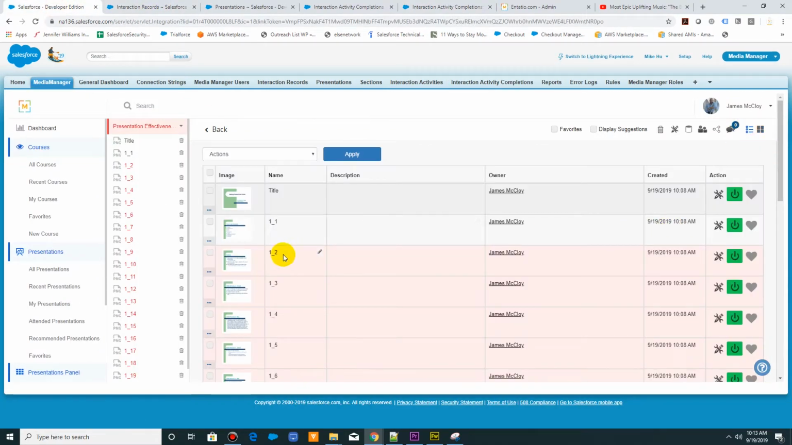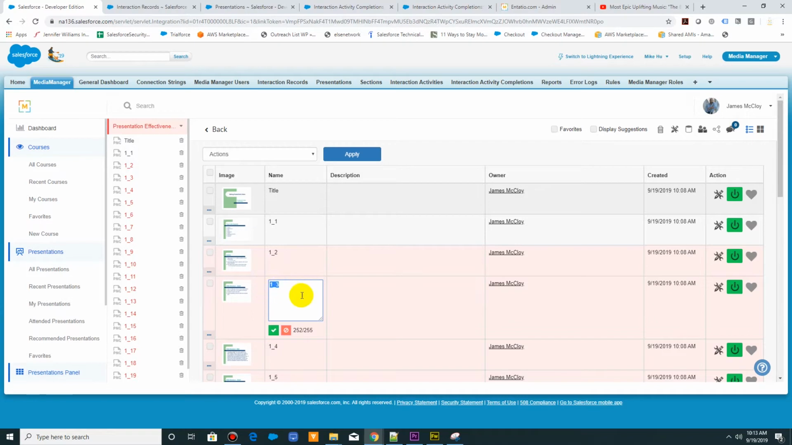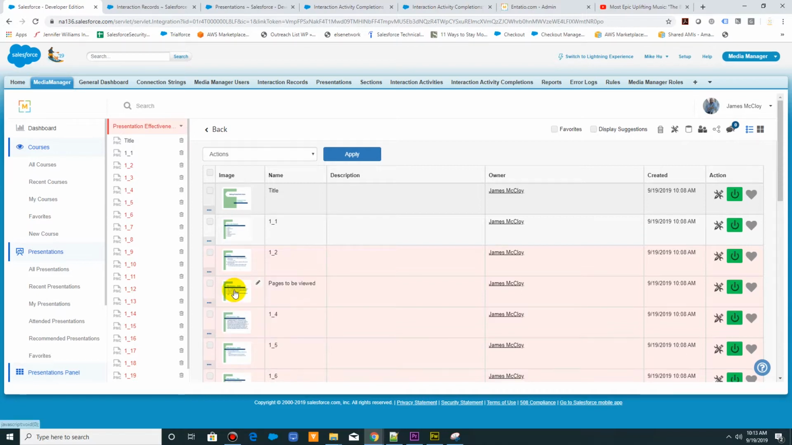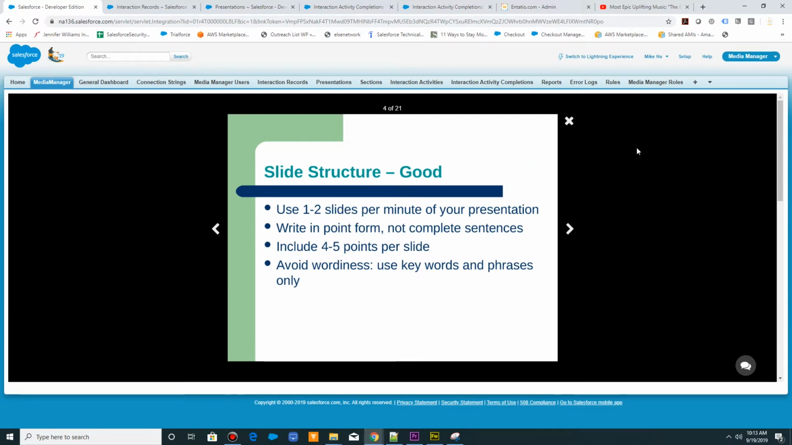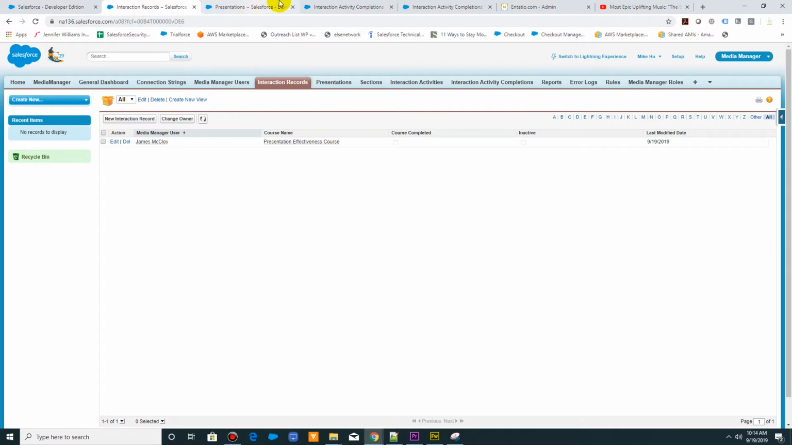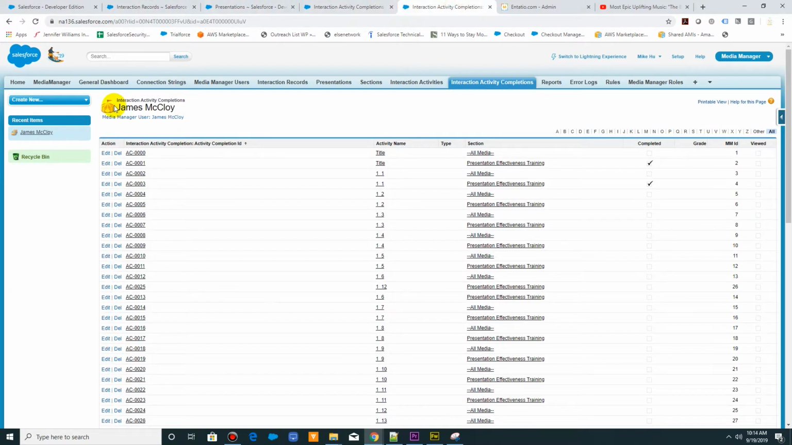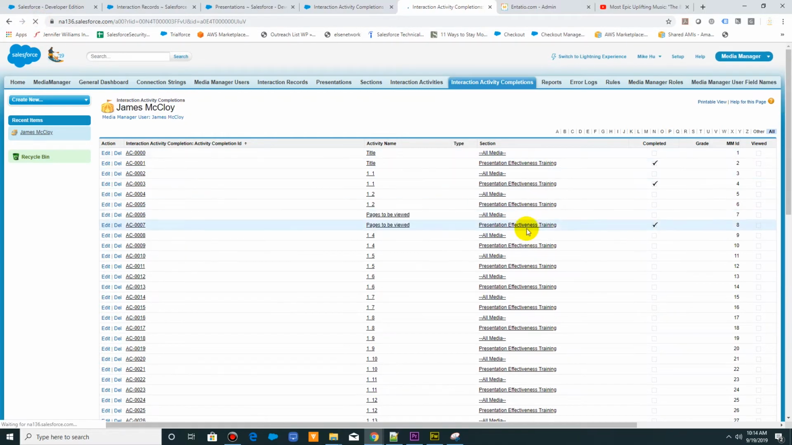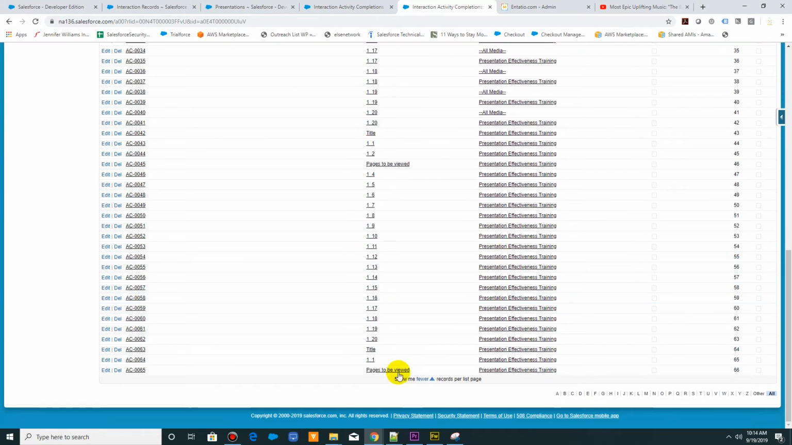So let's go ahead and do 1-3. So this is my, I don't know what it's called, but pages to be viewed. So I'll save that. I'm going to view this. So now this slide has been viewed. Got rid of that. And then for my particular user, so this is for me as a user, in the interaction activity completions, it changed it to pages to be viewed. It's always automatically updating your back end. And then it shows now that I've viewed this, and it also created another record so that if I view it again, I've got another tracking section.